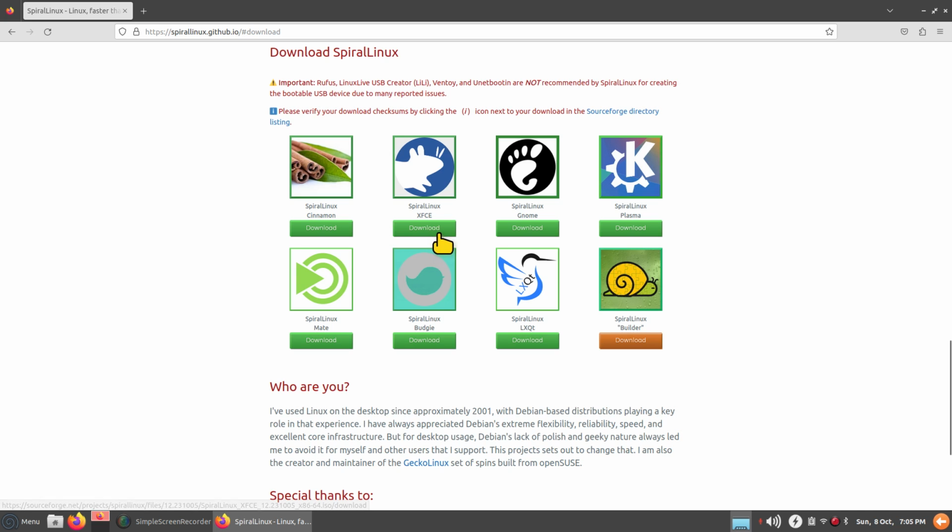So again, they have several desktops. I'm using Xfce today. You got Cinnamon, Gnome, Plasma, Mate, excuse me, Mate. My Argentinian wife reminds me of that once in a while. Mate is a nice beverage. Budgie, LXQt, and Builder. Okay?